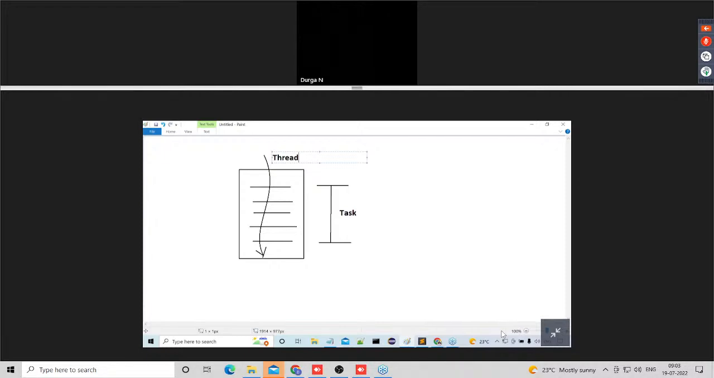All of you are getting clarity or not? There are two thread models in programming. What are the two thread models? The first one is single threading and the second one is multi-threading. What is this single threading and what is this multi-threading actually?